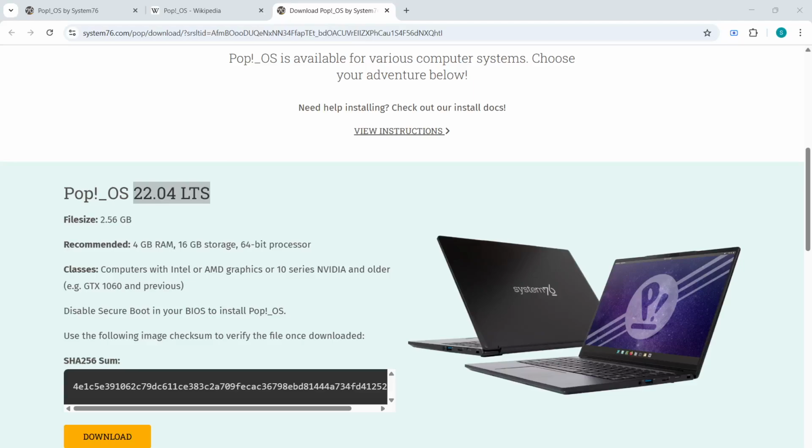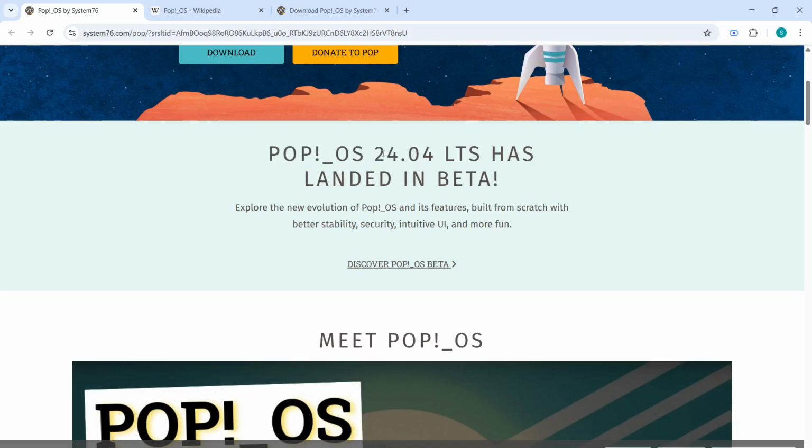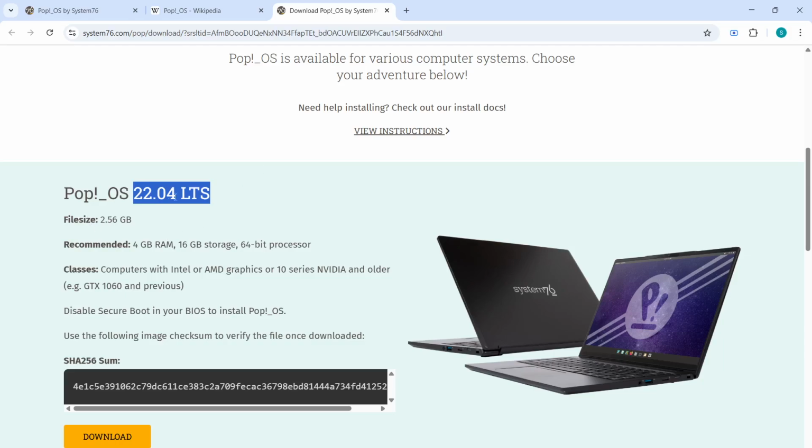Guys, in this video we are going to install PopOS, that is the 22.04 LTS version instead of beta. You can see they released the beta version like 24.04, but this is not available as a stable version, so you can go with this 22.04.